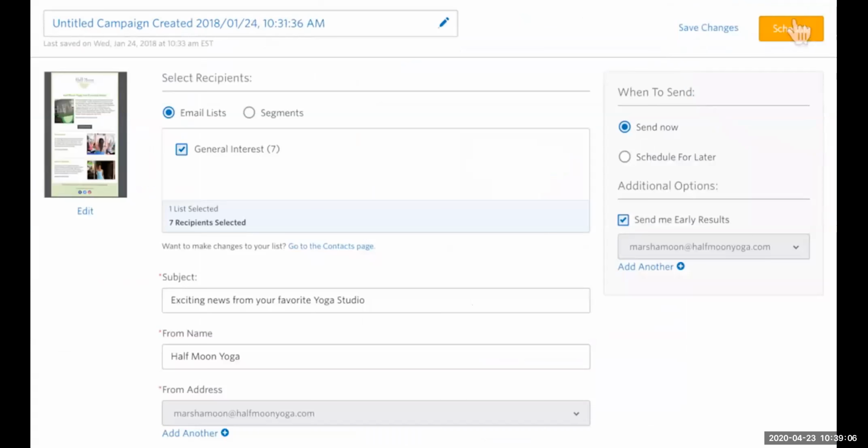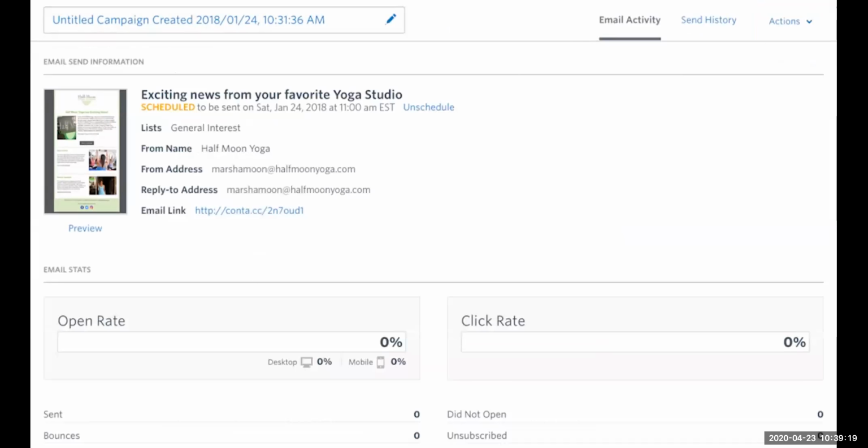This is where you can schedule your email. Select the list you just added and then choose to either send it now or at a later date and time. Once you're happy with your selection, click Schedule. We've just gone over 2 major parts of using Constant Contact. So what's next? Looking at your reports.